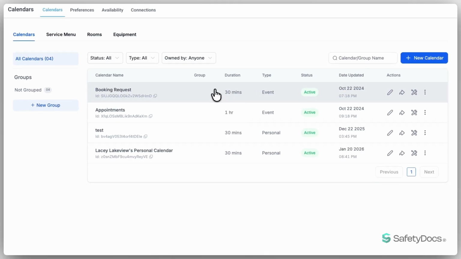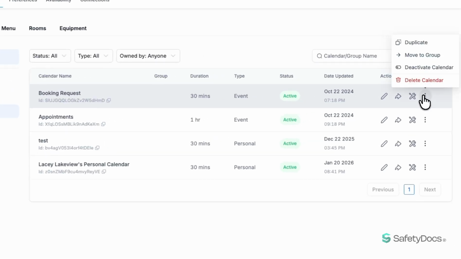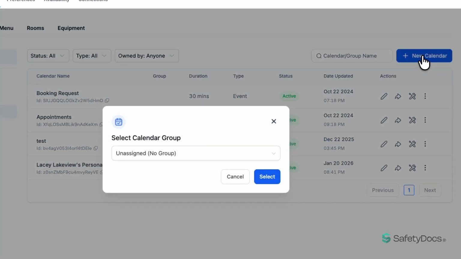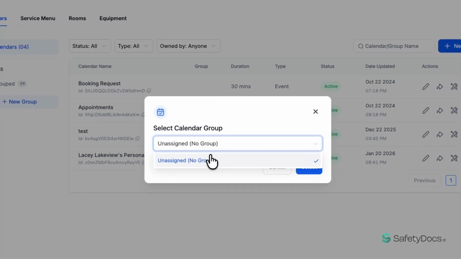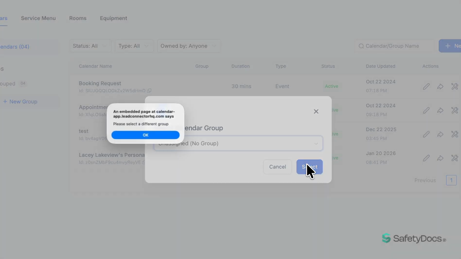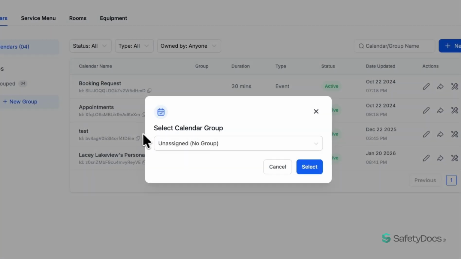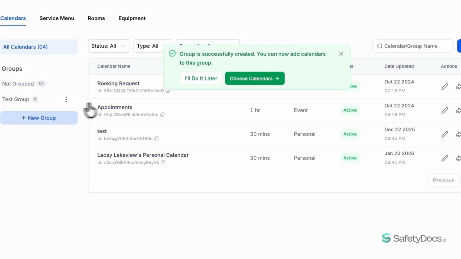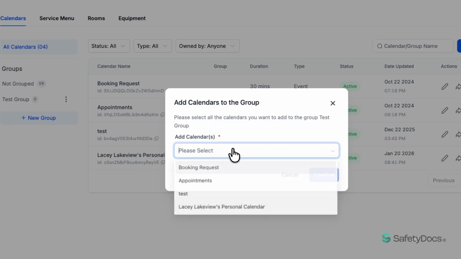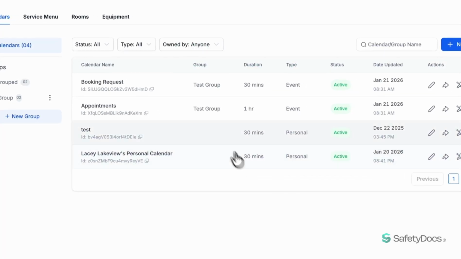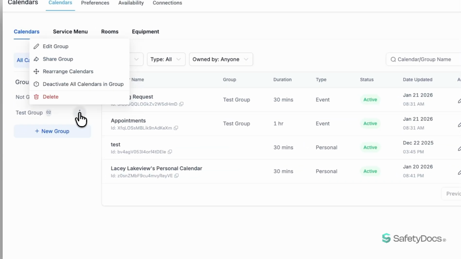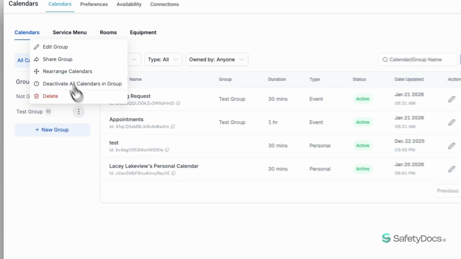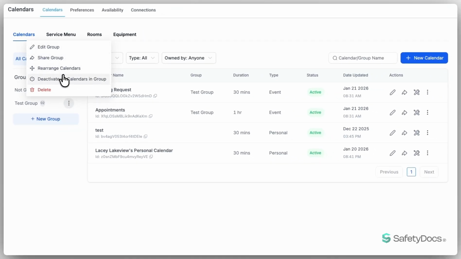If you want to group calendars and have them show up on one combined page, click on More Options, click on Move to Group, and you can choose one of your groups. If it's unassigned, you will not be able to attach it. You can always click on New Group, select a name, choose the URL, and after the group is created, you can choose some of your calendars that you want to attach. You can add multiple calendars to one group. Once you have a group created, you can edit the group, share it, rearrange, and deactivate.